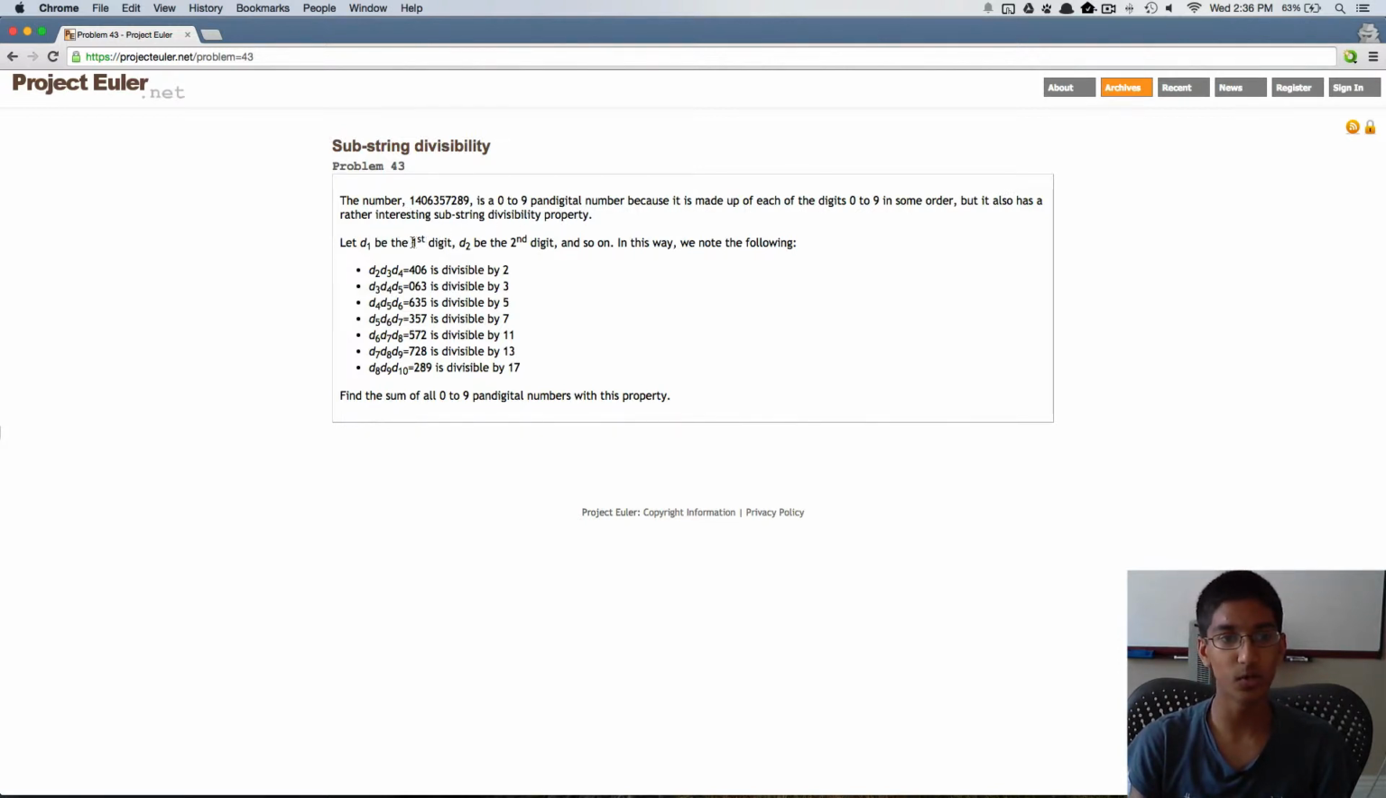Let d sub 1 be the first digit, d sub 2 be the second digit, and so on. We note that d sub 2, d sub 3, d sub 4, 406, is divisible by 2. Then the next substring, 063, is divisible by 3. 635 is divisible by 5, and so on. So all the substrings are divisible by these numbers. Find the sum of all 0 to 9 pan-digitals with this property.